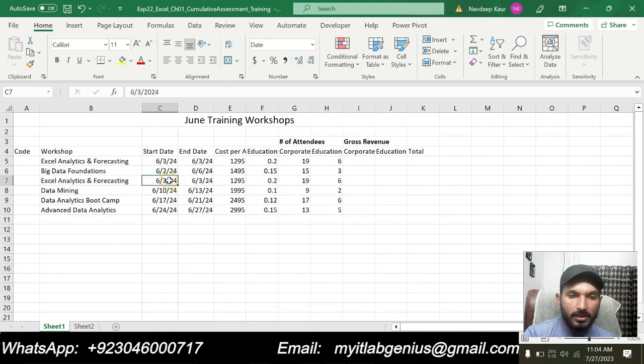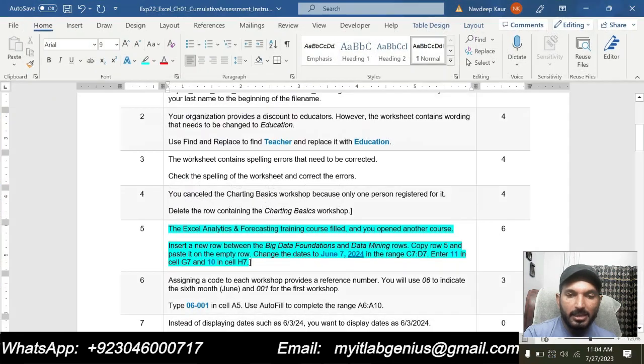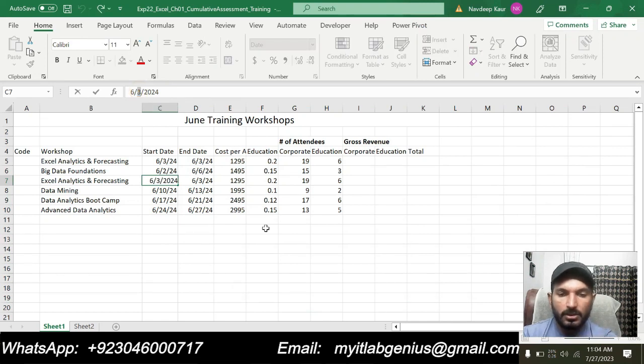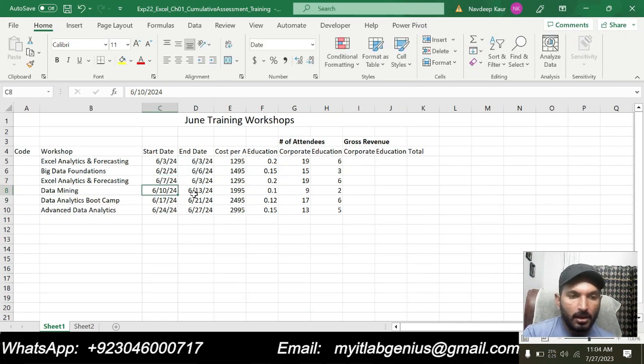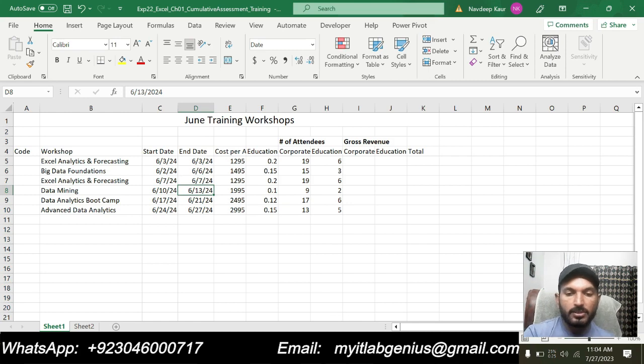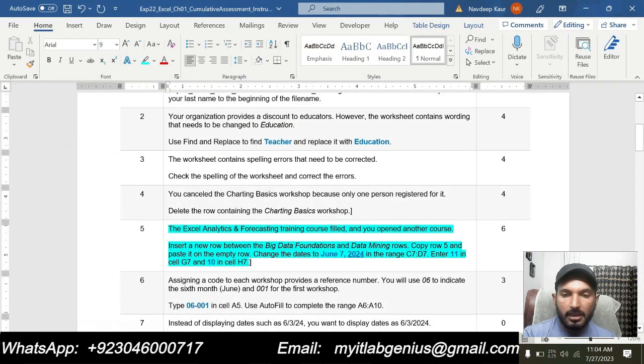So this is C7. We are supposed to make it June 7. So I will simply change this 3 to 7. Also in D7. So this is D7, make it June 7. So we have changed the dates in C7 and D7.